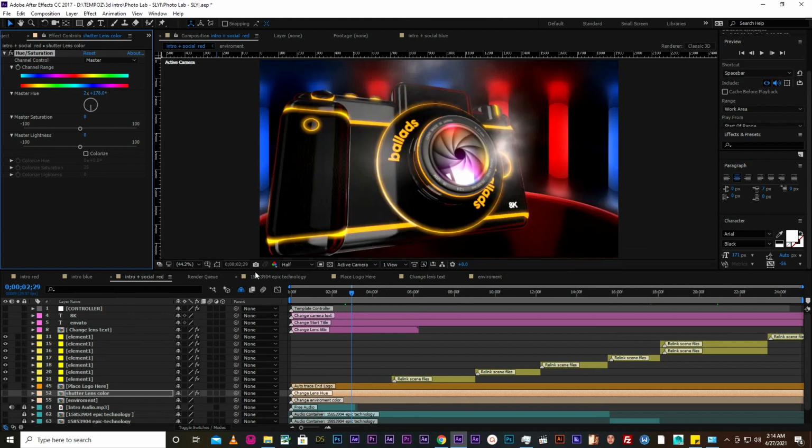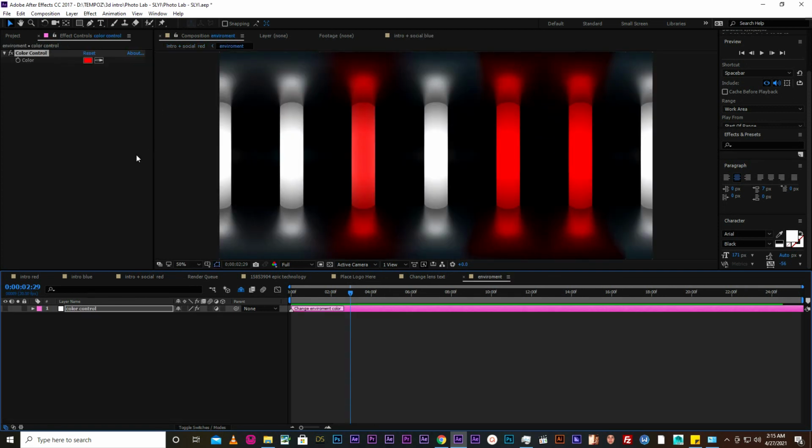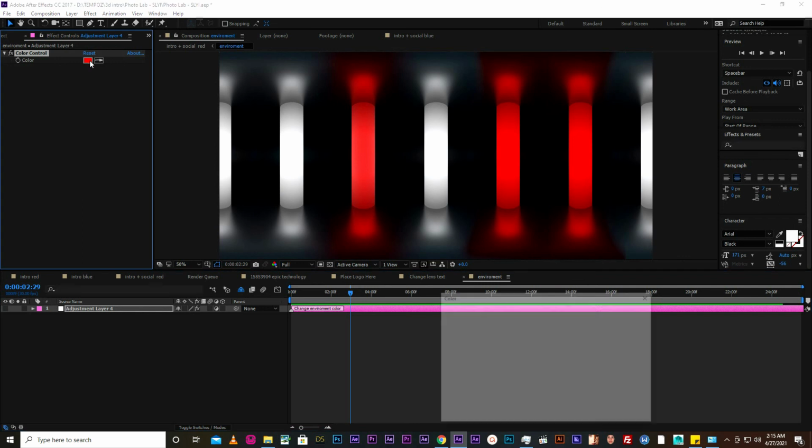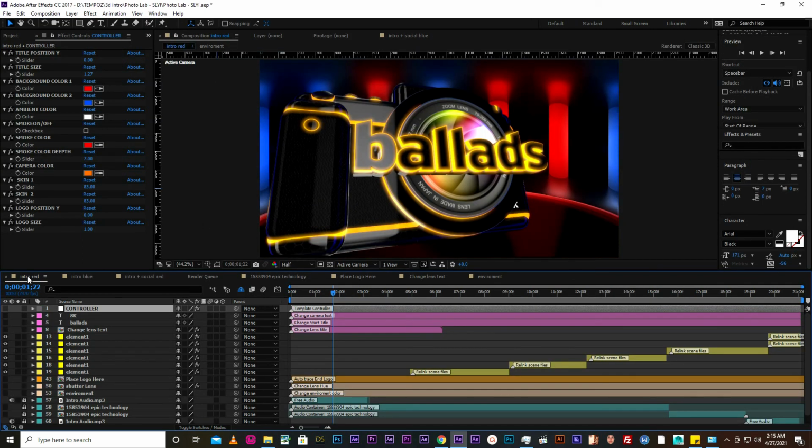Then we also have the environment, which is this. It's the one that renders the reflections on the camera and the entire project. You go to environment, click on it, and change it to the respective color. So you can change this project to any colors that suits you.